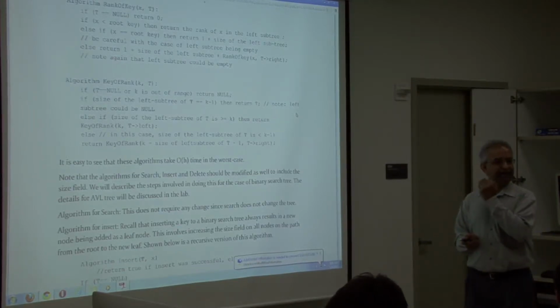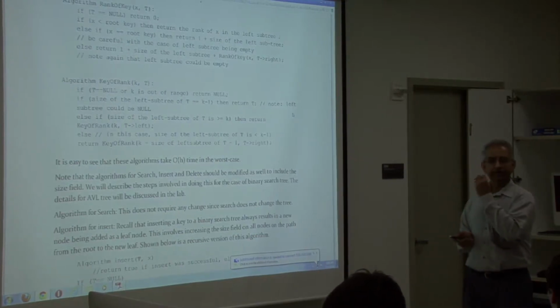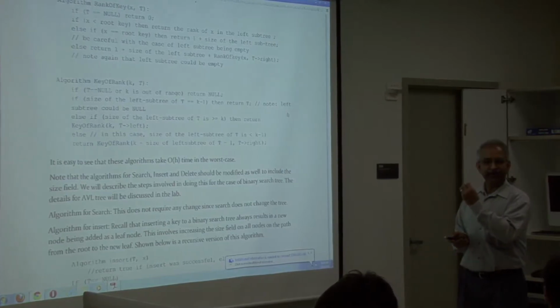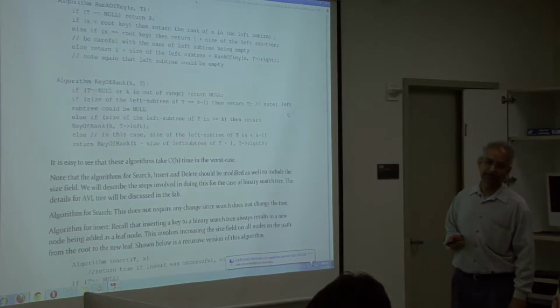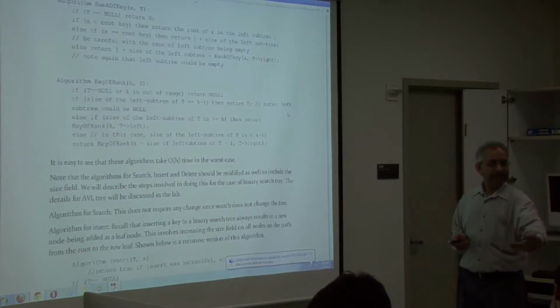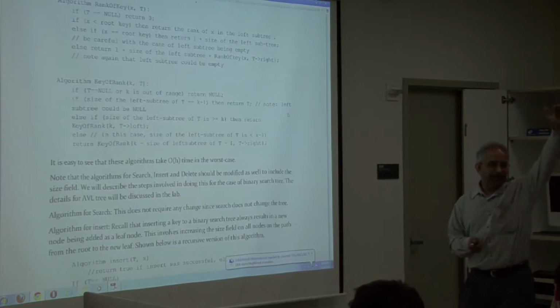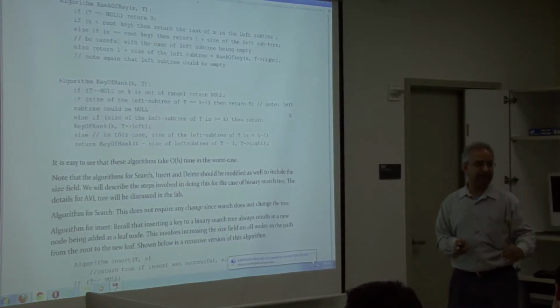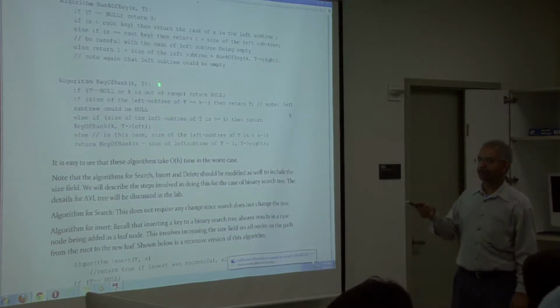By simply adding an extra field called size, now we can determine the key of any given rank in what complexity? What is the complexity of this? It's order h, right? Because at every node, we do a constant amount of work and then transfer the job recursively to the next level, and the next level, and so on. Therefore, in the worst case, you will be walking down the tree, performing at most order h operations, right? So its complexity is order h, right?